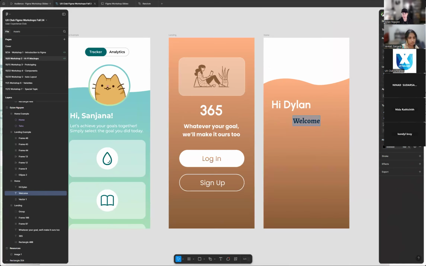And then with the bottom thing, I'm going to insert our little message. So in my case, it says, let's achieve your goals together. And then again, it looks like it's a little bit too big for my screen. And instead of going in and manually changing everything, I'm going to apply our text style that we used earlier.